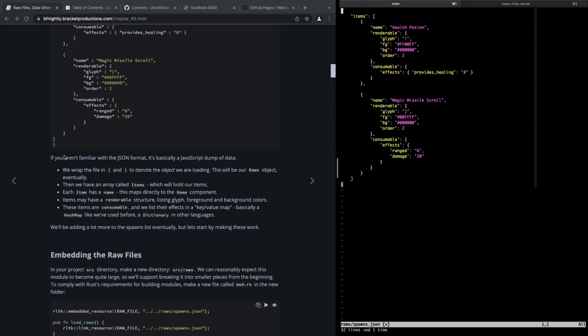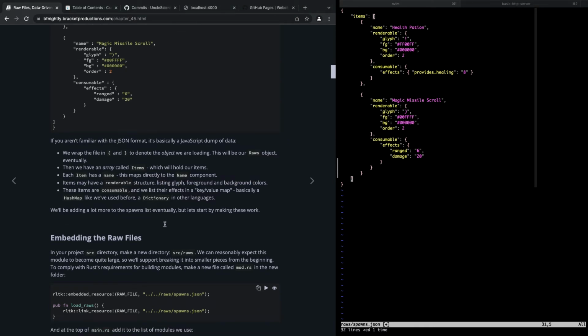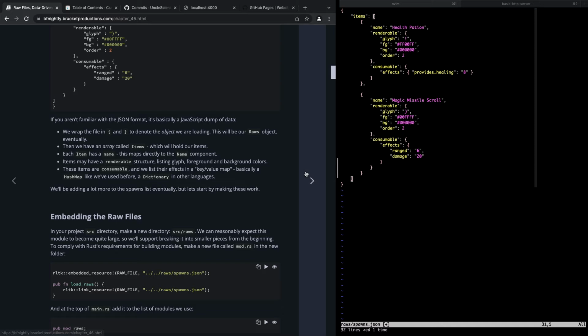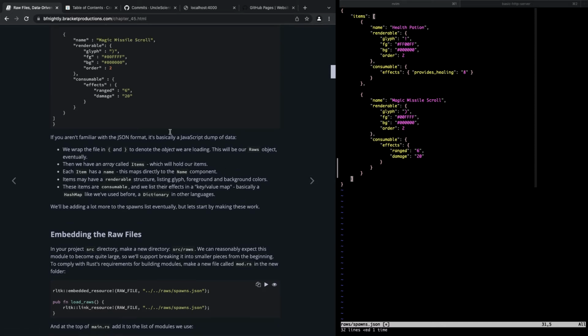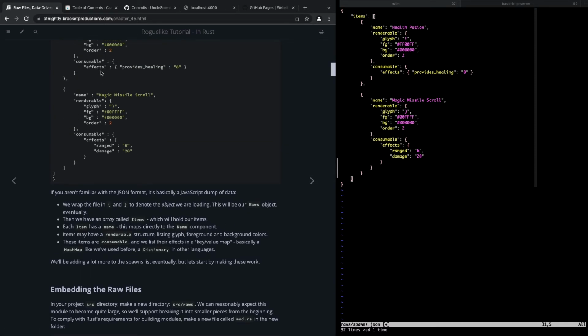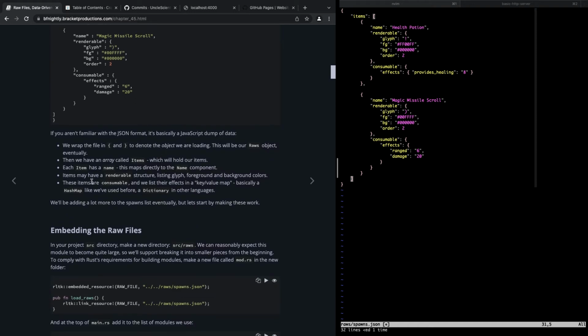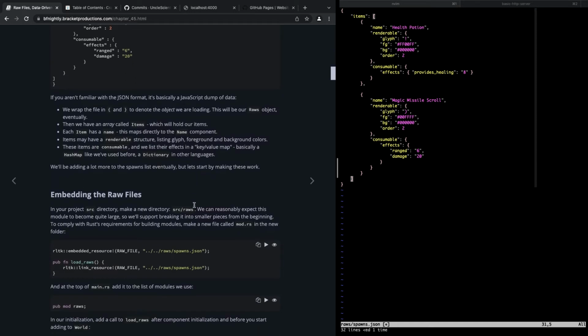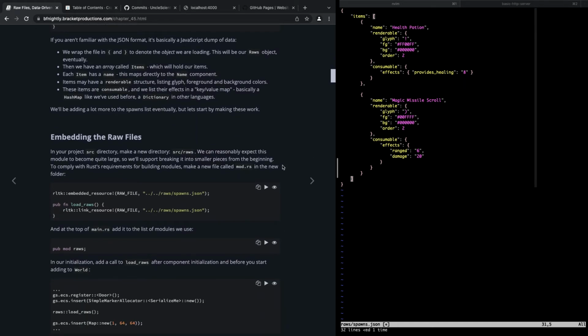So I am familiar with the JSON format, but we're wrapping the whole thing in braces. We have an items array, so we have these two items with the health and magic missile scroll. Items may have a renderable structure and they're consumable. And then we list the effects of a consumable here. We'll be getting a lot more to the spawns list eventually, but let's start by making these work. That makes sense.